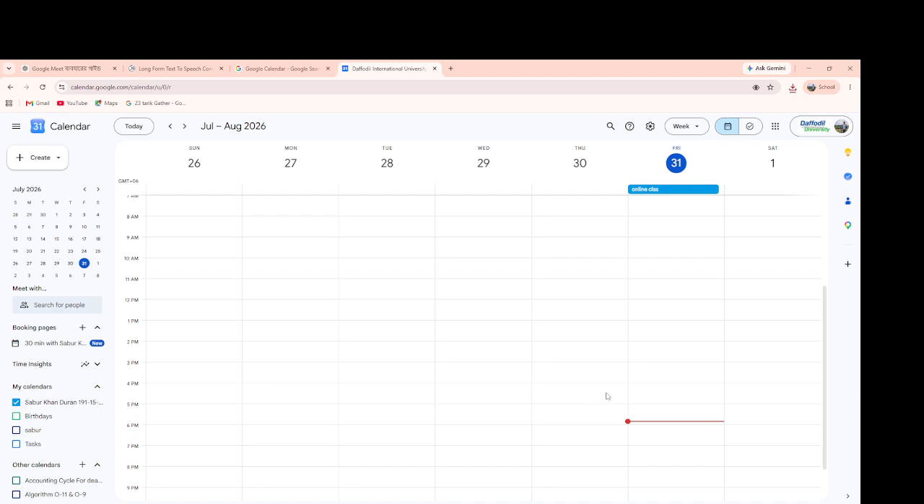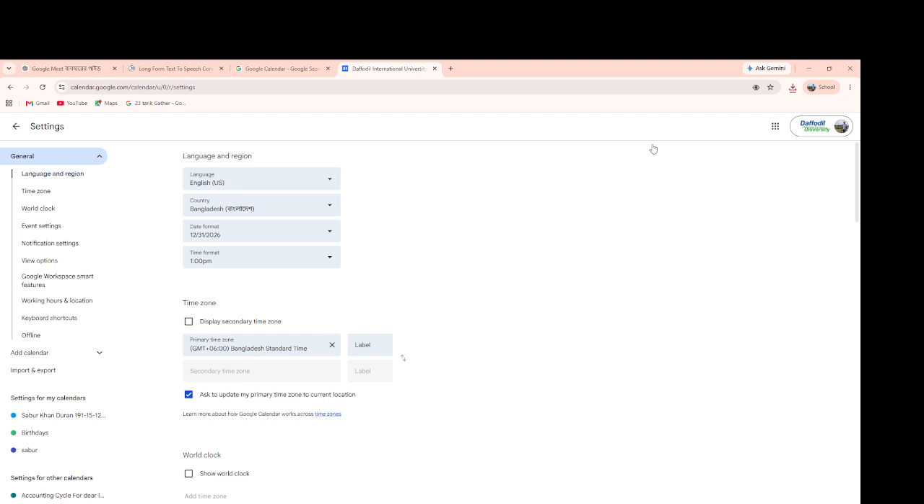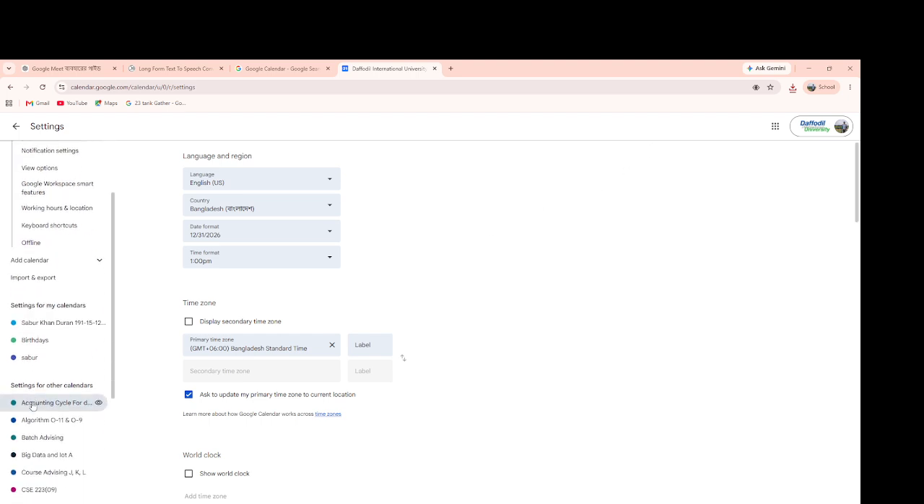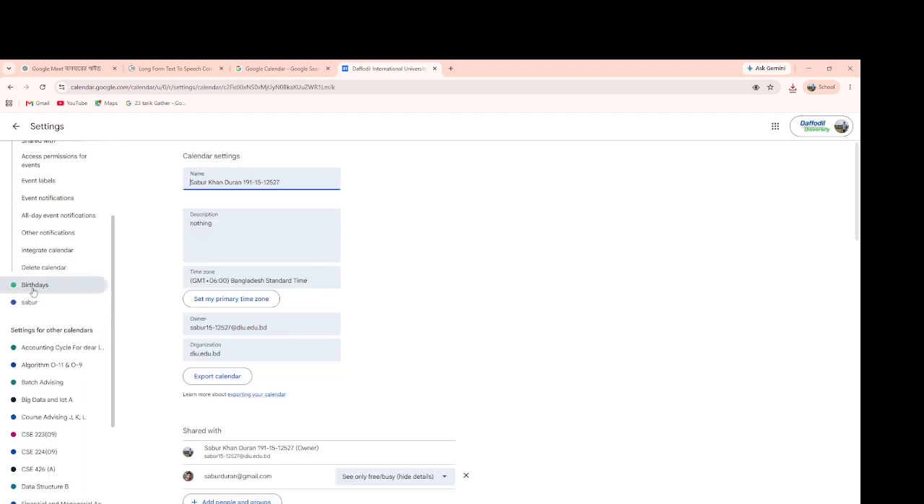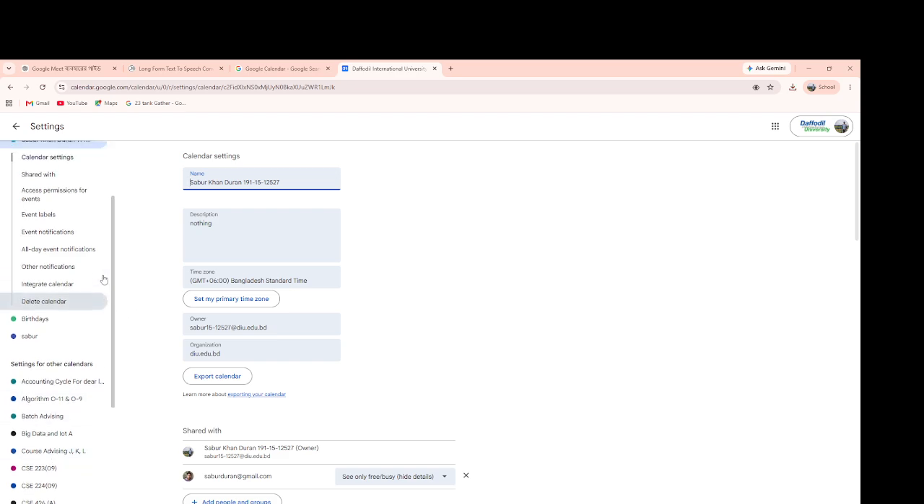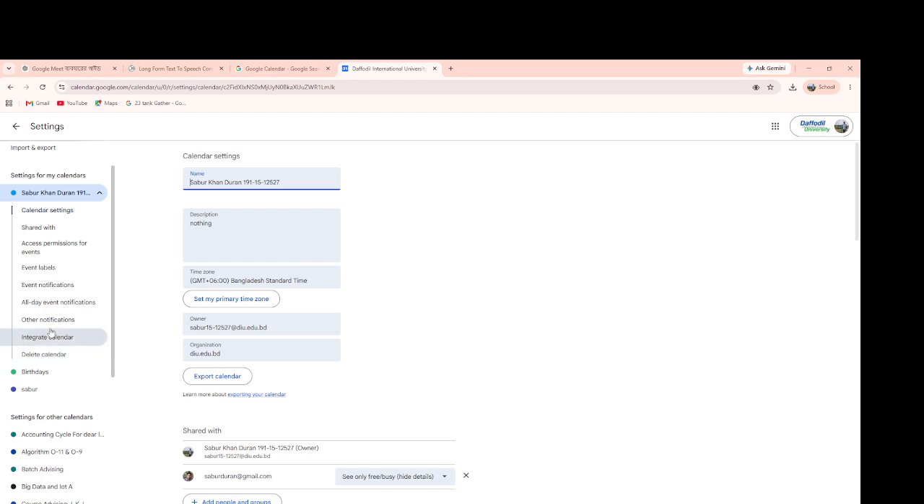Start by opening Google Calendar in your web browser. Click the settings icon in the top right corner and then select Settings from the menu. On the left side of the screen, choose the calendar that you want to sync with Apple Calendar. After selecting it, scroll down and open Integrate Calendar.